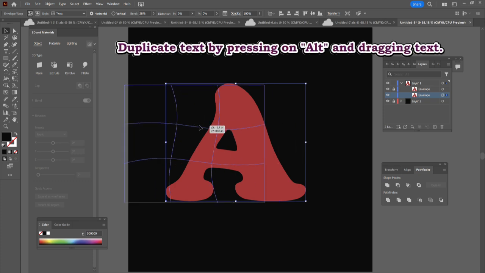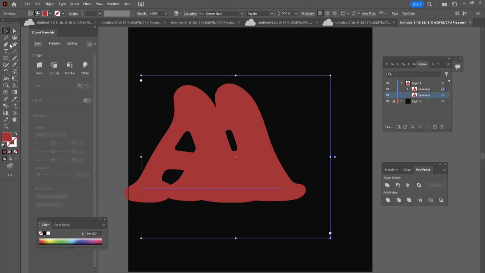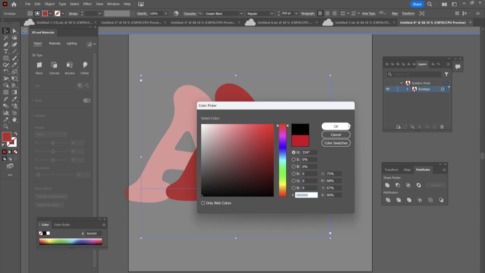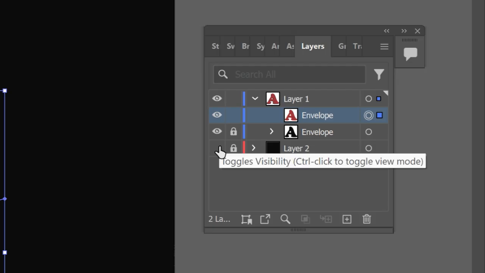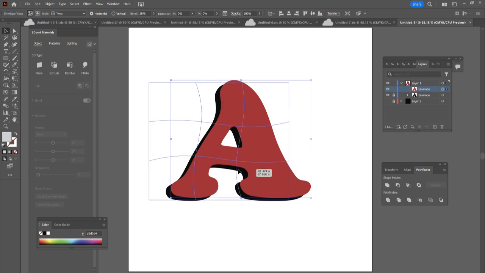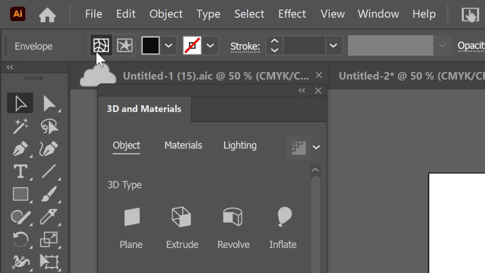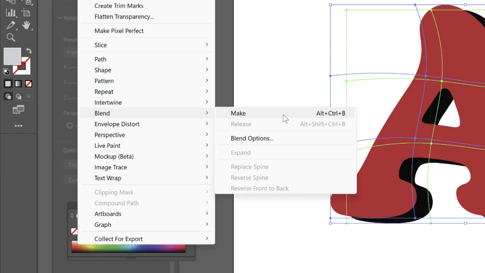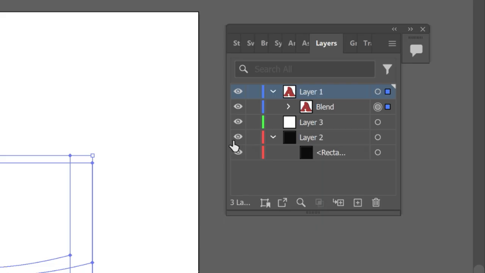Next is to duplicate text by pressing on Alt and dragging the text. Change the settings from mesh to the star looking symbol so that you can change the color of the text to the same color as my background. Click on the eye option to hide the background color so that we can see our text. Adjust both texts, making sure that they're behind one another. Go to Object, Blend, and select Make. Now, unhide your background color.